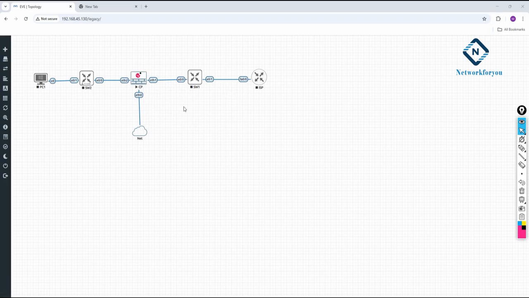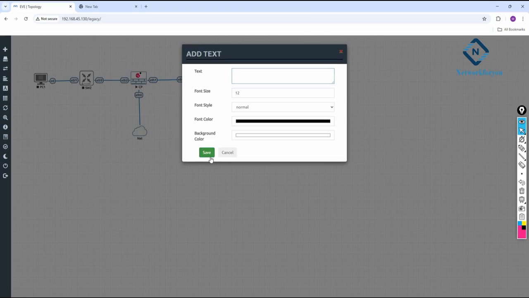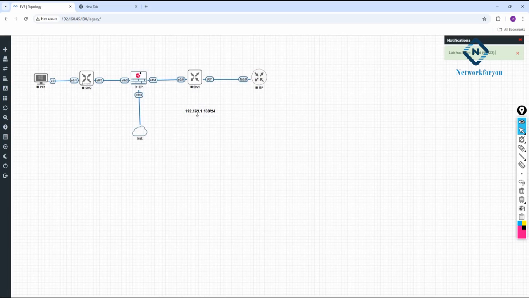So here let me write what IP we are going to use. I will use 192.168.1.100. I will give this IP. We will configure one side, the LAN side, we will use this IP. And this side we can use as the WAN side.